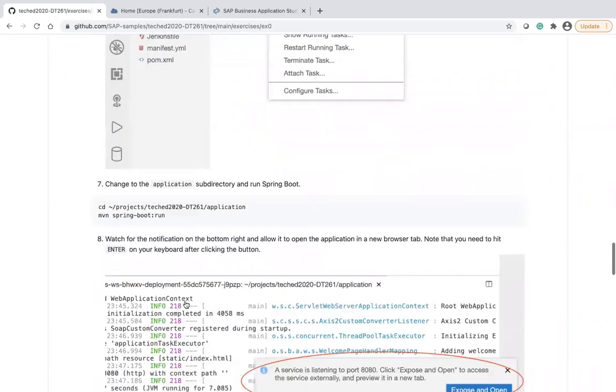Here is some explanation, but maybe the most important line is this one. So what we have here is a Spring Boot application, and that's why we are able to run it using mvn spring-boot:run. So like any other Spring Boot application, this is also runnable using this command. And for that, of course, we need to change into the application subdirectory. Let's have a look at the Business Application Studio.